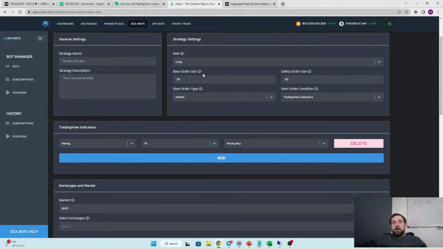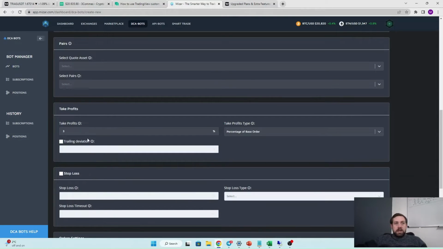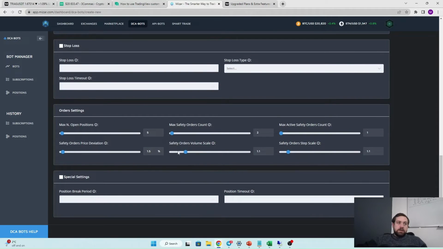And again, all of the other settings are the same. So again, base order size and safety order size, they're all just in different places. Take profit, order settings, etc. Position timeout, that's the close the deal after X amount of days, hours, or minutes. So that's the easy way.